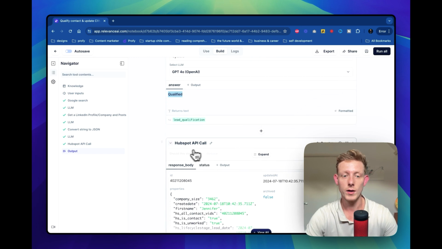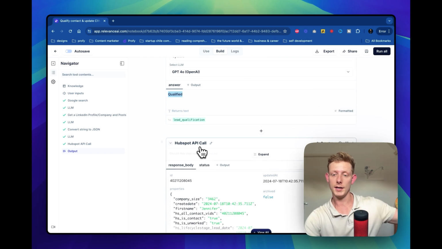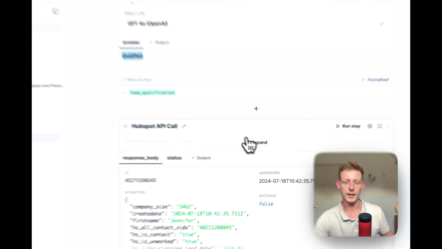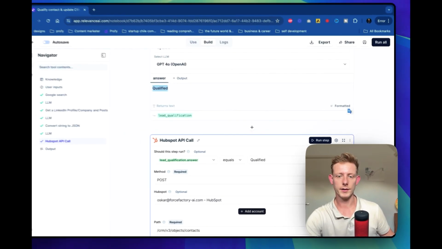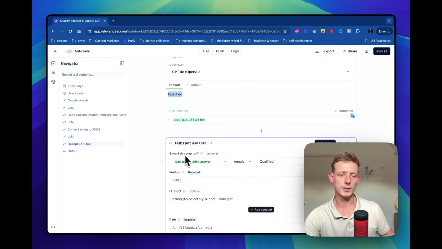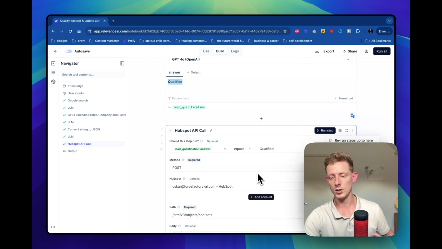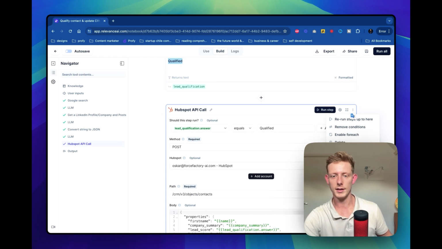And then lastly, we have our HubSpot API call where we're going to update the lead, but only if the lead was qualified. So in this case, we set up a condition. I set up a condition here. You have that option, right? Should this step run? Only if the lead qualification answer, this variable, equals qualified, right? Because if not, we don't want to update our CRM because it's not a lead we want to work with.